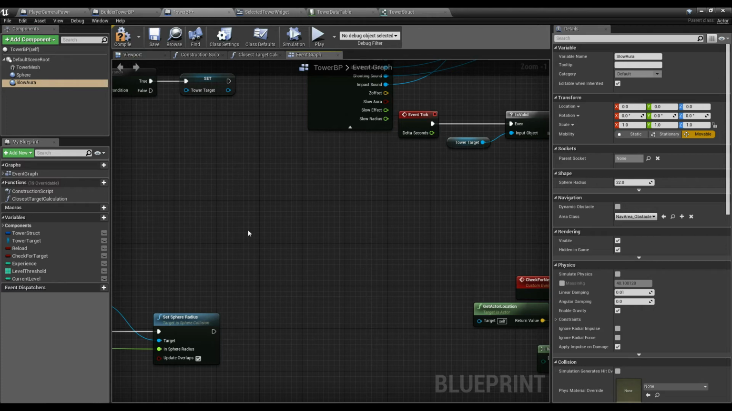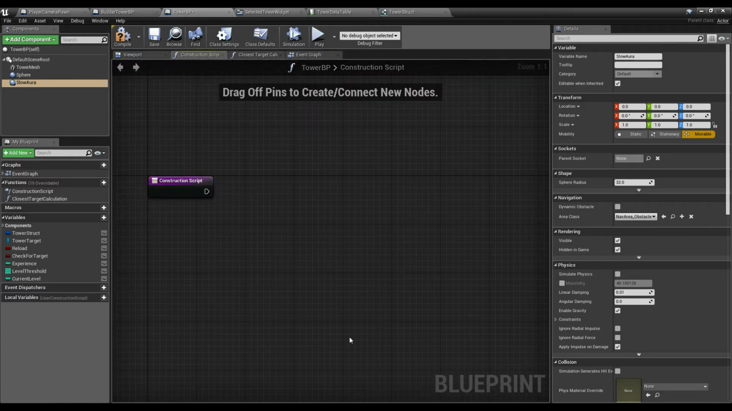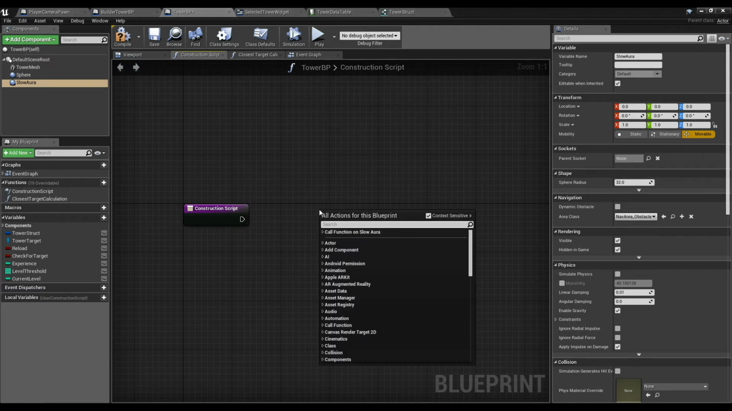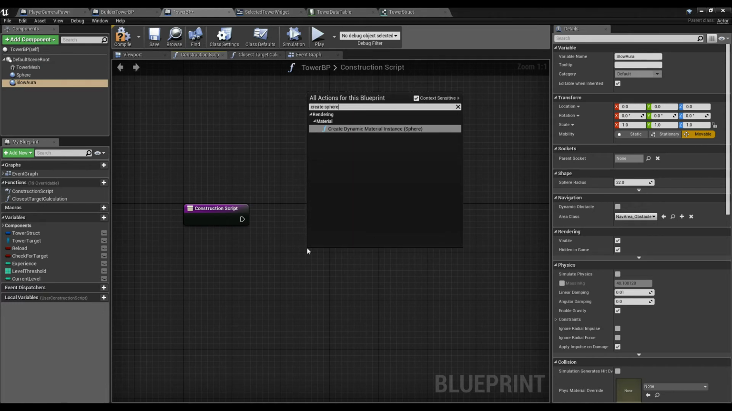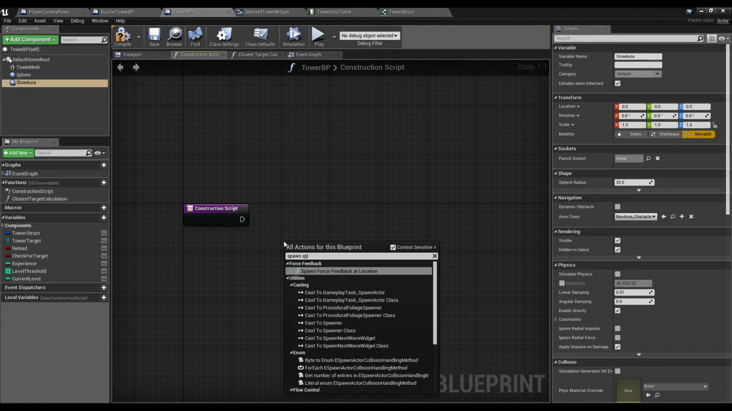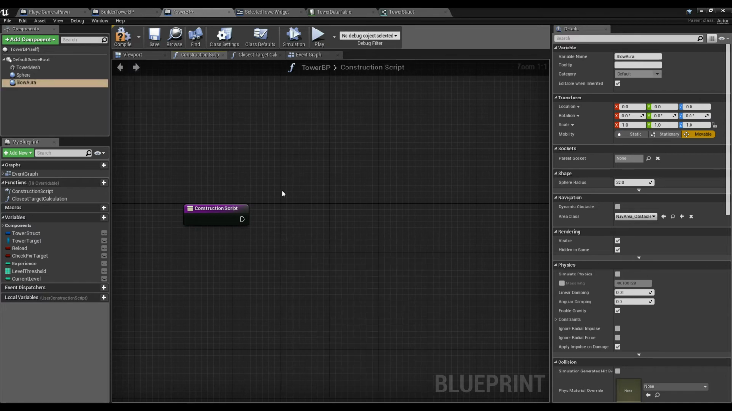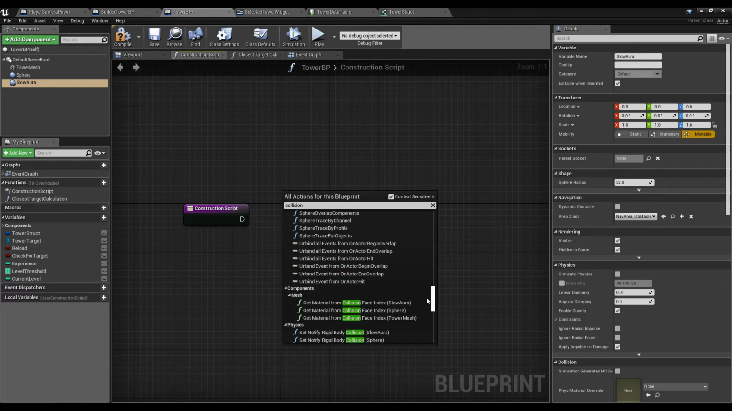And I'm trying to think. Can we dynamically create an overlap? In the construction script, I don't think you can do that. Create component creates... What is this called again? It's create a sphere. Create sphere collision. So no, that's a dynamic material instance. Spawn sphere. I don't think there's a way to dynamically create a sphere collision. Let's just check one more. If I search the word collision, is there anything about creating?